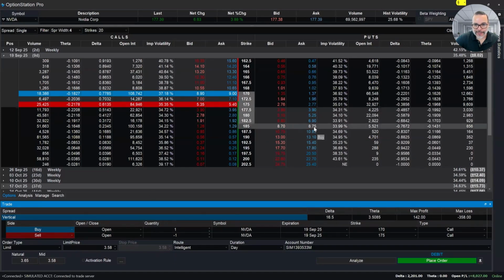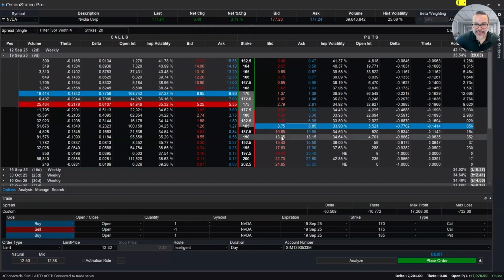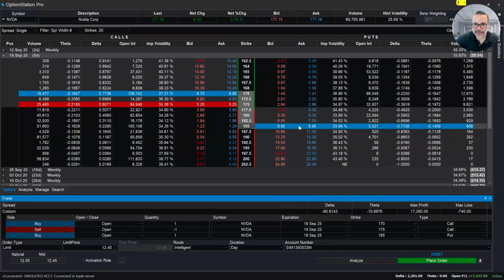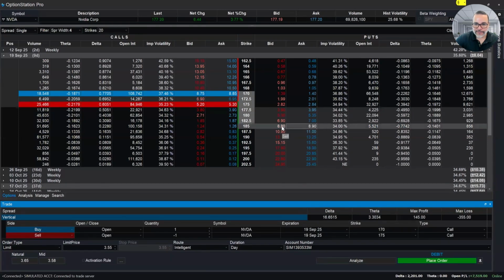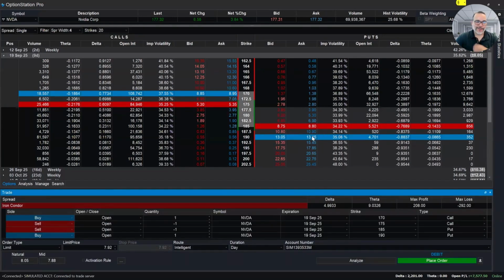If I continue to do that on the other side, let's say that I buy the 185 and sell the 190. Actually, that was supposed to be backwards. Let me go ahead and remove the leg. You can right click on any selection you make. If you make a mistake, it's very easy to remove. So I'm going to sell the 185 and buy the 190. Sorry, my computer is running a little bit slow. Now you can see that in my trade bar, which pops up from the bottom, which is convenient, it recognizes my selection as an iron condor.